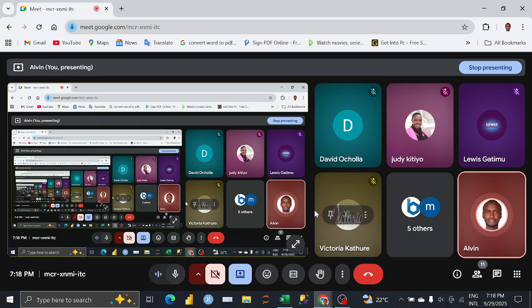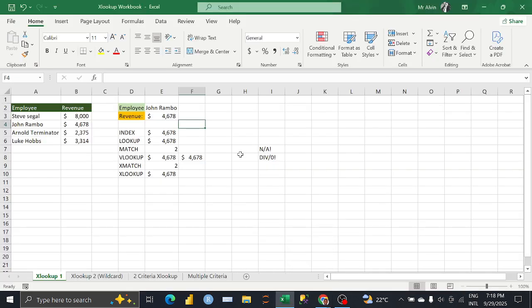How many of us who are with me have understood a part of XLOOKUP up to now? Give me a thumbs up. If not, give me a thumbs down. A part of XLOOKUP. Okay, good. How many of us have understood XLOOKUP fully? Give me a thumbs up if you've understood XLOOKUP fully. Only Elizabeth. Yeah, not to worry, guys. Lewis, where are you stuck? No, I'm not stuck. I have grasped the content.